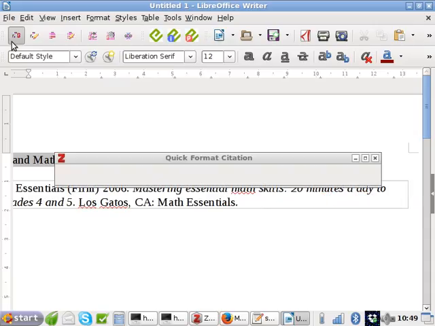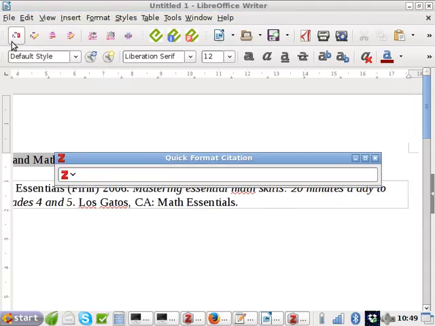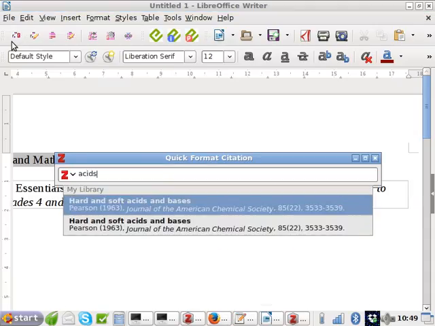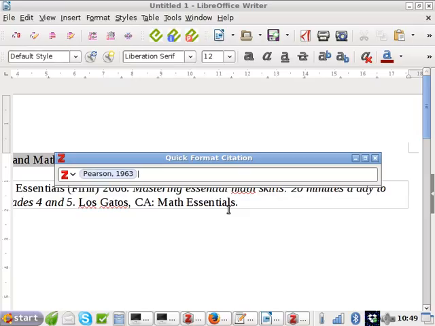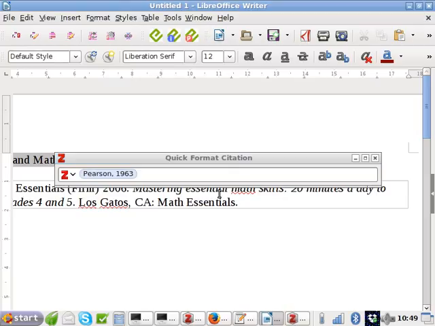Insert citation. What was the acids and bases? That was one I got earlier. Acids and bases. Yeah, that's true. Okay, I dare not type in chemistry sucks. Right, and enter.